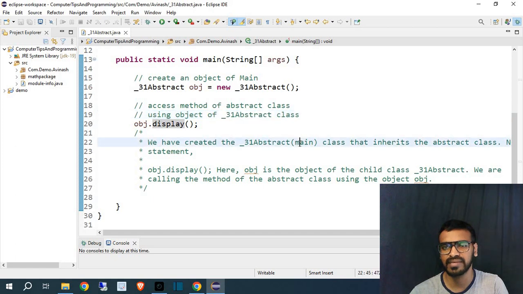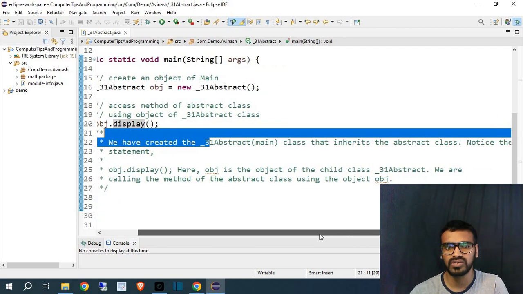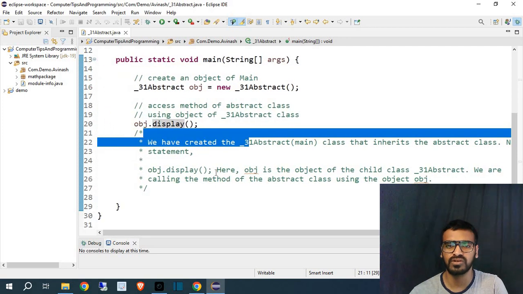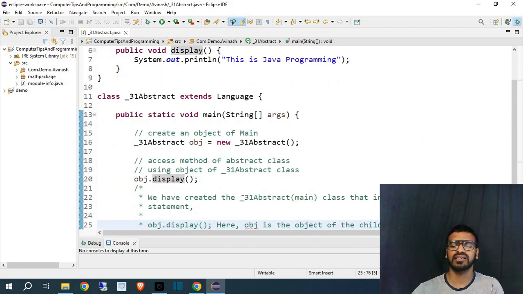We have created the main method. The main class is the class that inherits the abstract class. Notice the statement obj.display; here the object is the object of the child class. This is our main class, and we are calling the method of the abstract class using the object. So don't get confused too much.